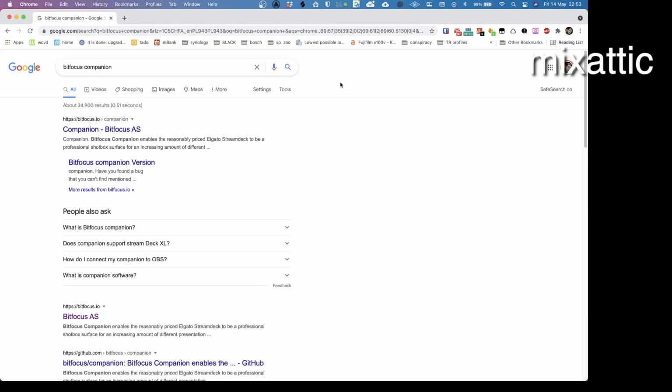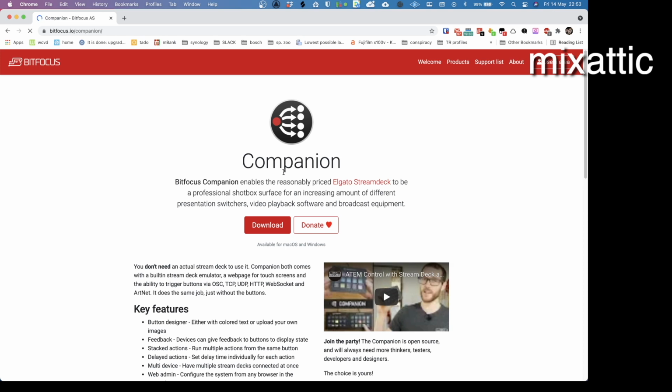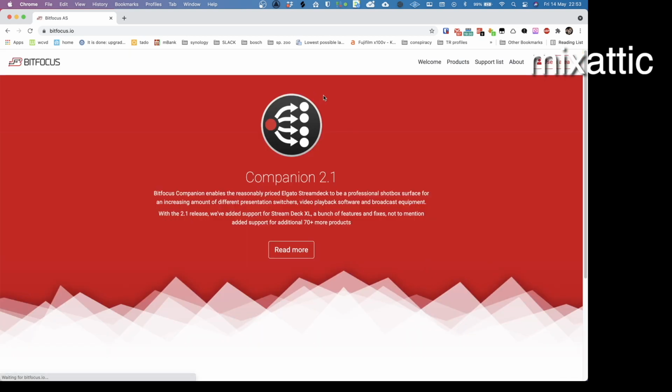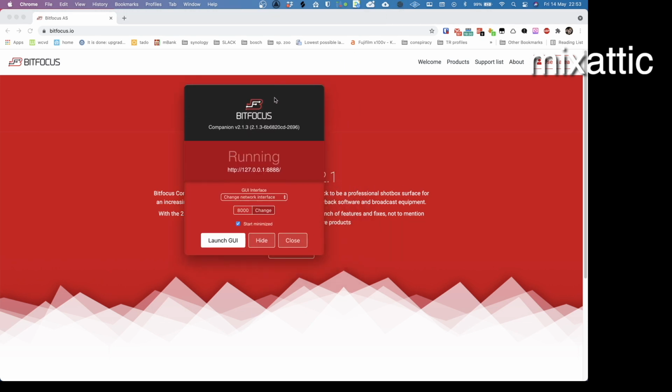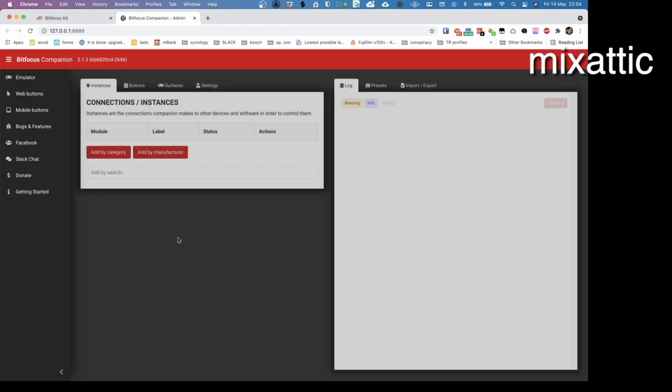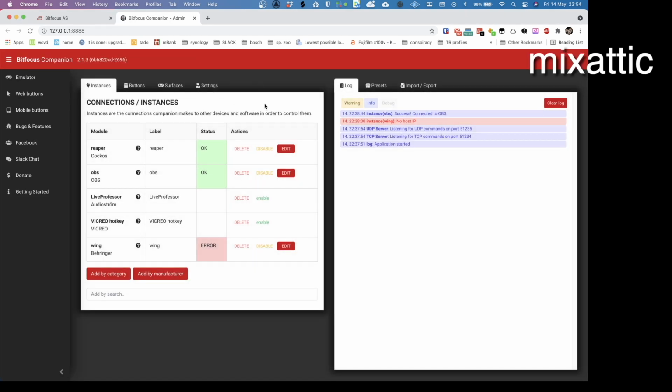First thing, you can just Google Bitfocus Companion, go to the website and download the software. It's available for Mac and Windows. You need to create a free account for that, but that's okay. I did this and I'm okay. No one is sending me any unwanted spam, so they seem to be okay. Then after you install it, this will be the Bitfocus Companion helper app, and then I'll launch the GUI, graphic user interface.